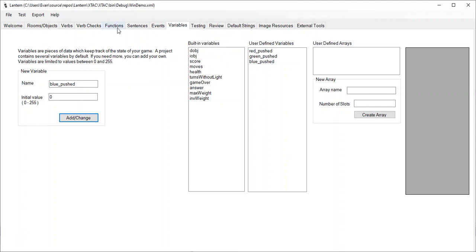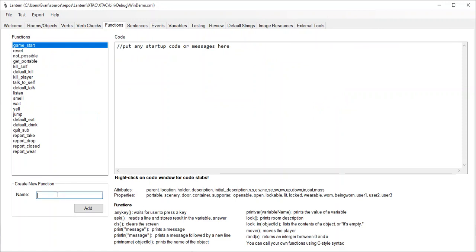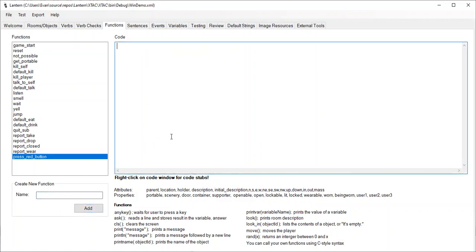And so let's write a function now, and I'm going to call it press_red_button. So this function is going to run when the player presses the button. So let's print a message here. I'm just going to say click, we'll just print out CLICK in capital letters. And now what do I want to do? I want to set that variable red pressed to 1. So this used to be 0, now it's 1, right?